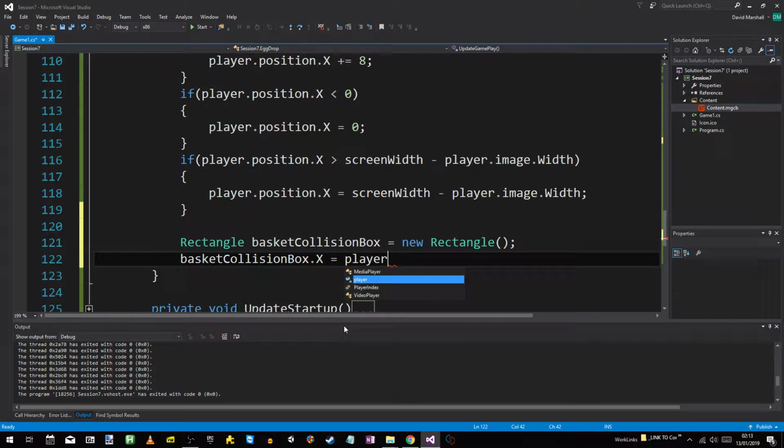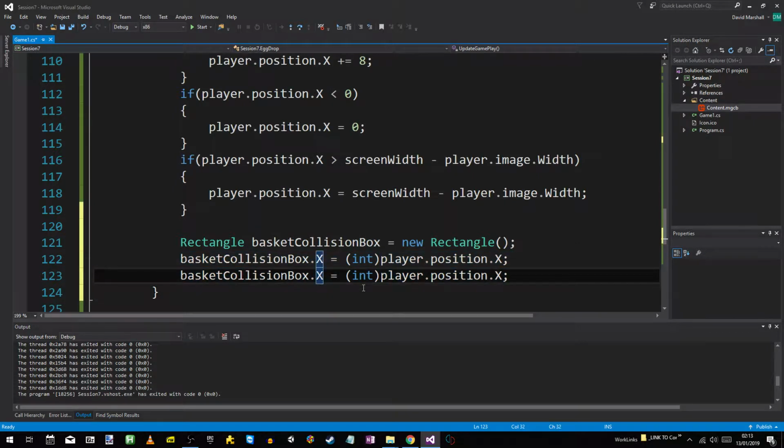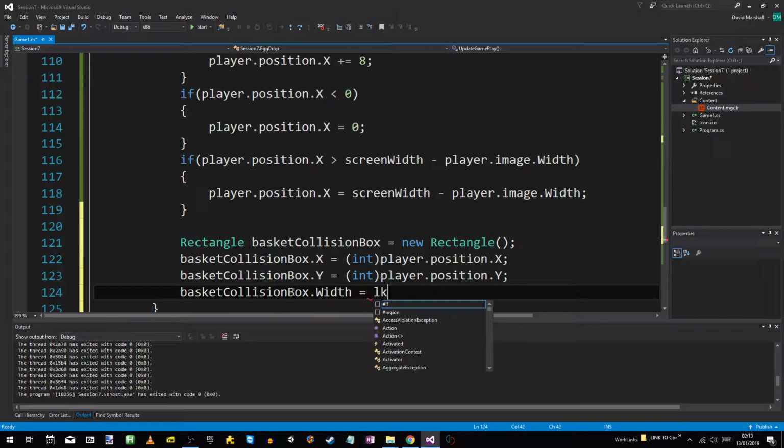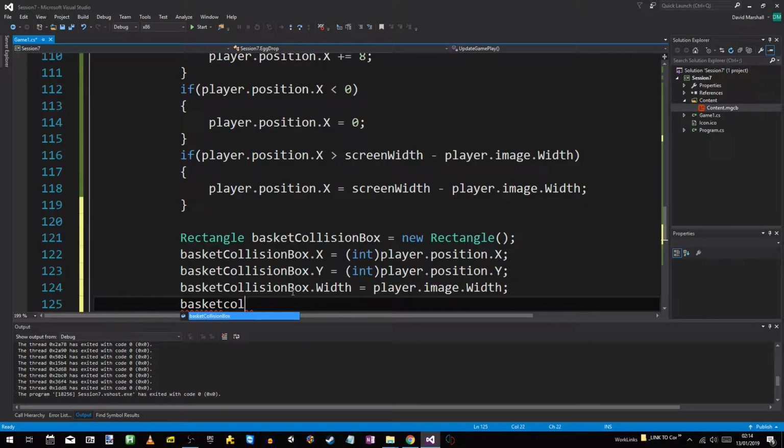So the x coordinate of the box is going to be the same as the x coordinate of our player's position, but that's a floating point, whereas rectangles use integers. We just cast it, it'll be fine. Same for the y coordinate. So our x and y coordinate of our rectangle is the x and y coordinate of the player. Now remember, that's the first pixel of the player's image, so that's the top left corner of our box. But that's fine, that's what the x and y defines. So then we need to get the basket collision box width, and that's going to be the same as the player's image's width. So the width of the basket is the width of our box, and of course the height of our box is the same as the height of our basket.